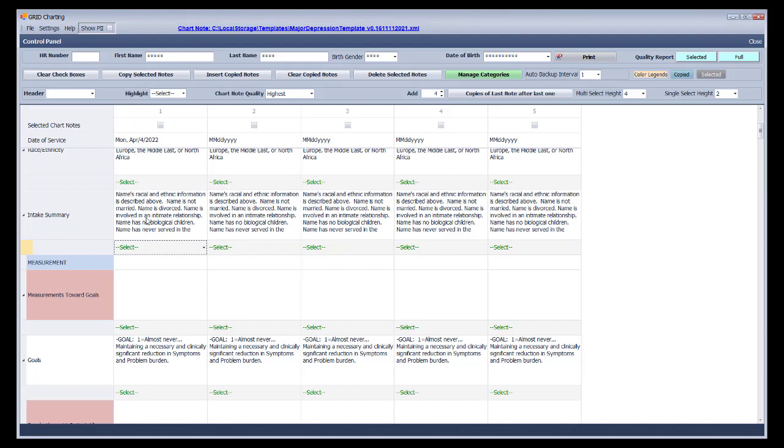Next, left-click on the cell that contains the selected options. Then right-click on the Enable Editing. You can now edit the text. I am going to type the patient's mother lives with the patient.